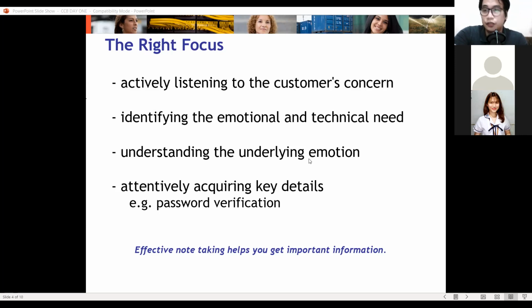Okay, understanding the underlying emotion. Is this person upset? Is this person happy? Is this person frustrated? So yun yung mga pag-uusapan natin within the next session natin. Then attentively acquiring key details. An example is, nasaan ba sila ngayon? Nasaan yung location nila? Baka wala lang talagang signal sa location nila. So you need to pay attention to all those details that you might have missed. So right focus, that is one of the things that is expected of you.